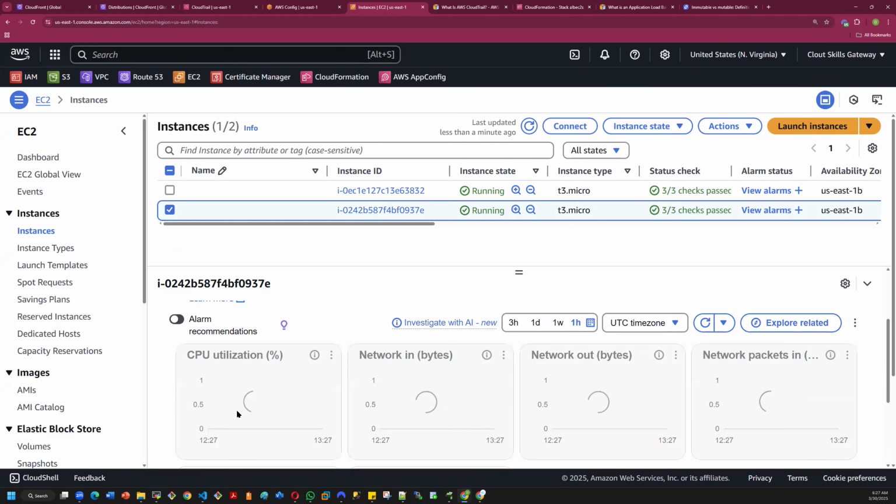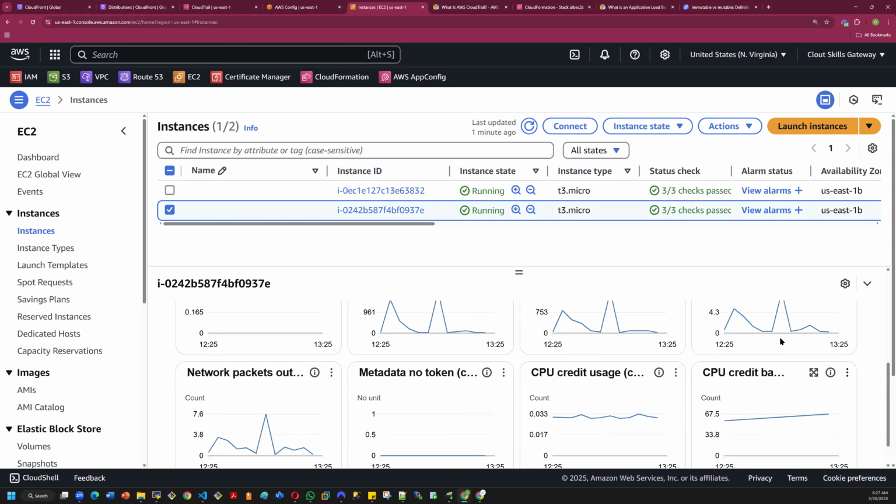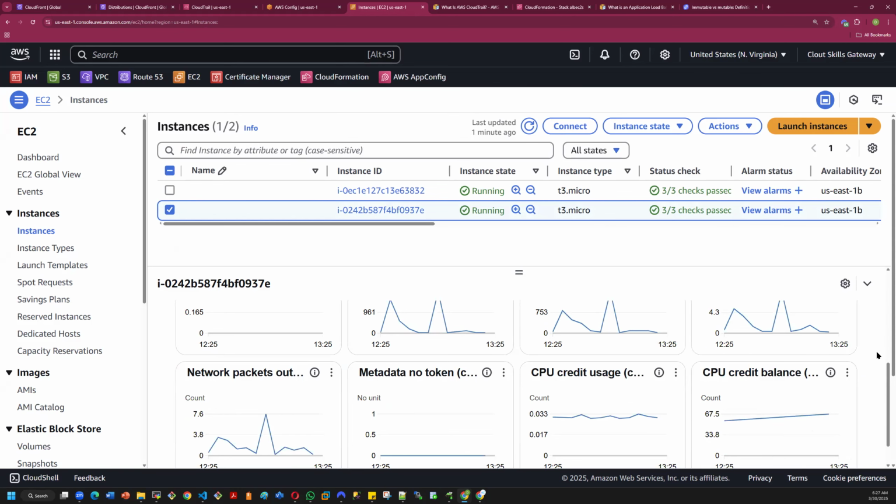So it gives you CPU utilization, network in, network out. So what is coming inside and what is going out. Network packets. This is how the internet works. The internet works with packets. You send packets of information and then that information is decoded.